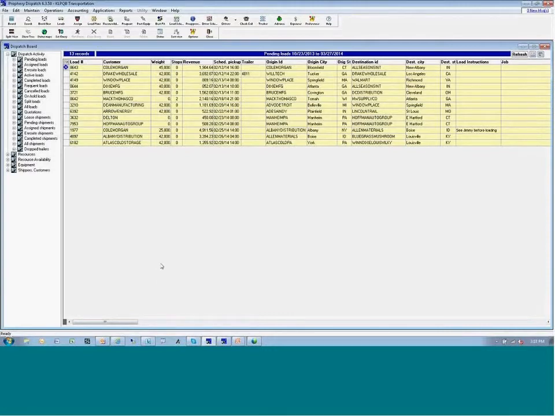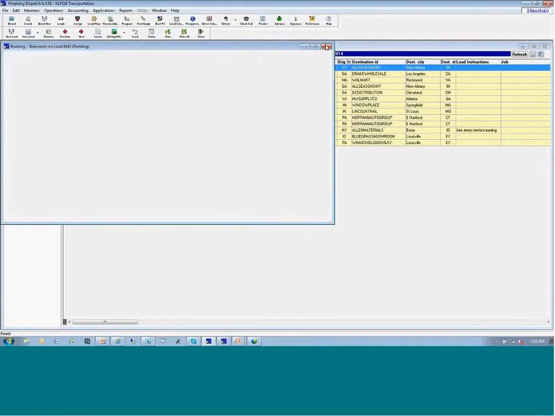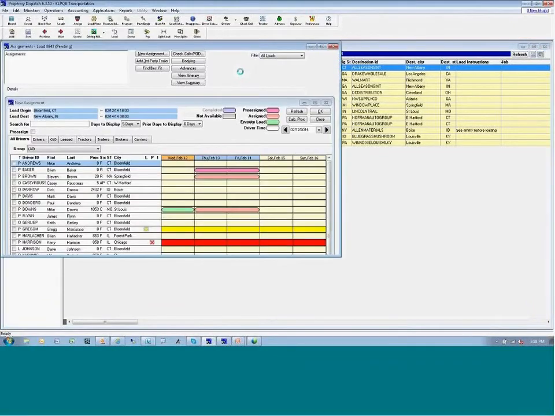A couple of shortcuts that you might not be aware of. If I highlight a load and simply click on F10, that will bring me right to the load itself. Of course, you all know that you can also double-click on that load. If I hit F11, that will bring me right to an assignment screen, a shortcut in there.